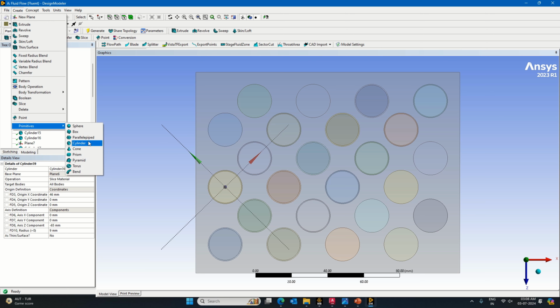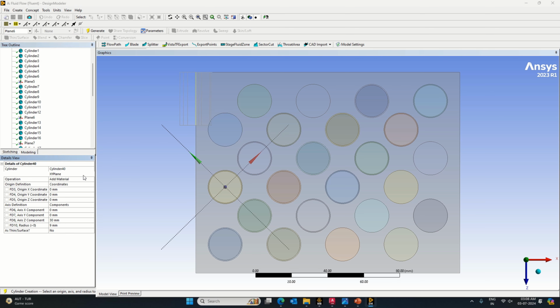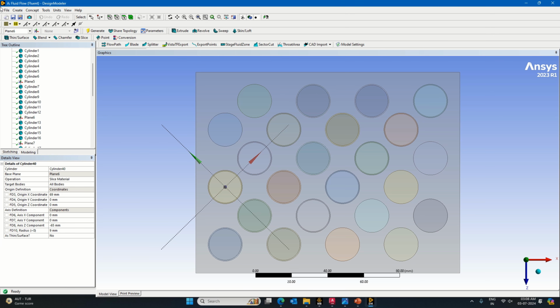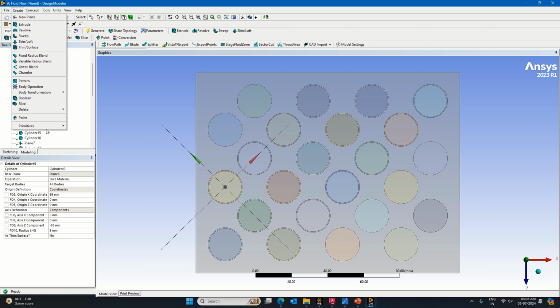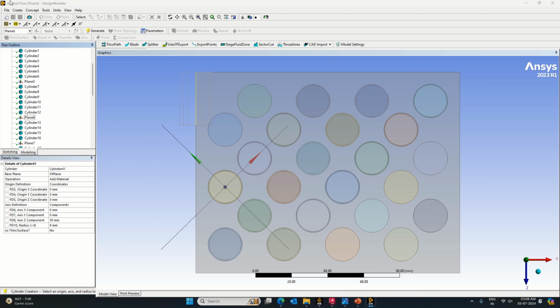One more time, primitive, let's take it cylinder. This plane I will select as plane 6, make it apply. Instead of add metal, make it slice metal. So let's take it 69 here. So this will be minus 65, and let's make it generate. So this will be the one which is generated. One more time, let's take a primitive, that is cylinder. Instead of add metal, I will make it slice metal. Plane you need to carefully select, that is plane 6, make it apply.